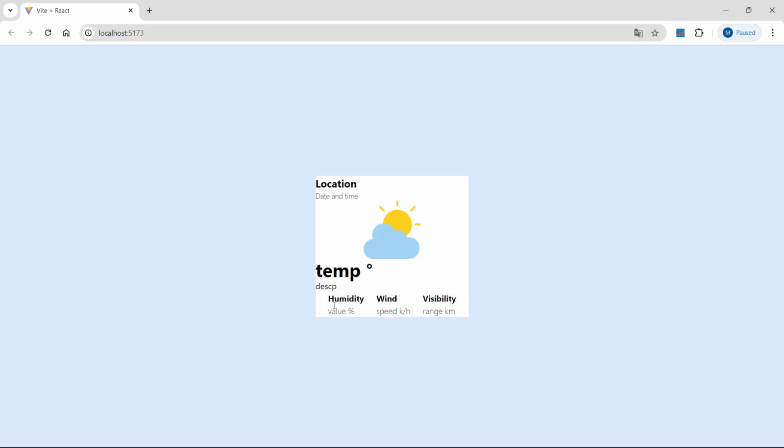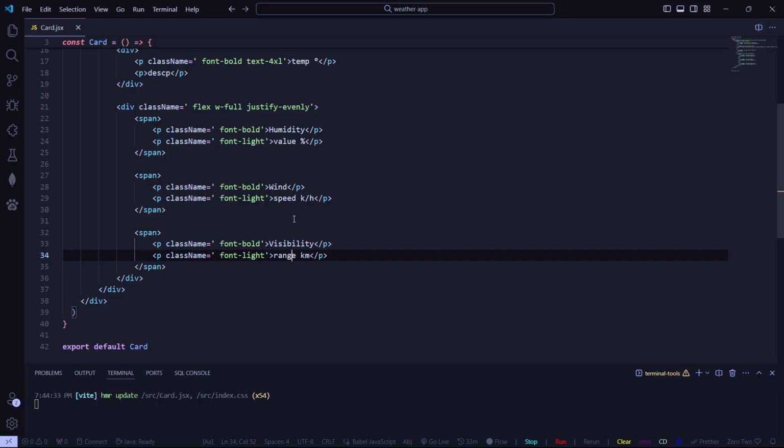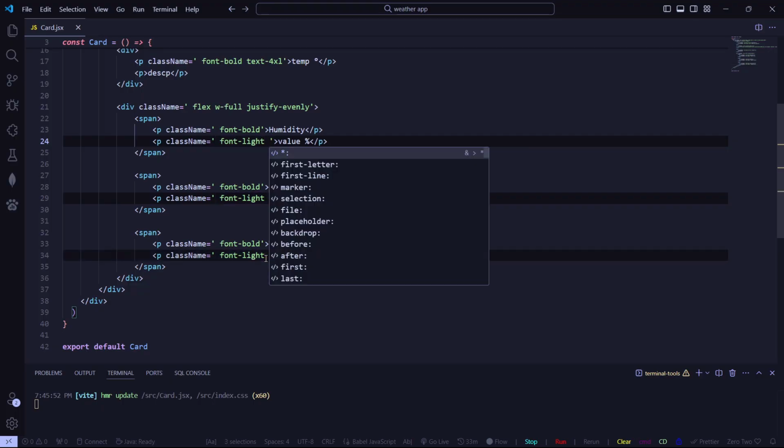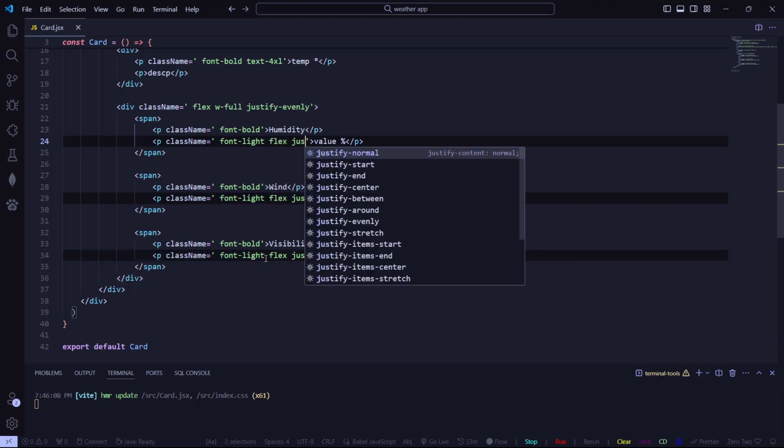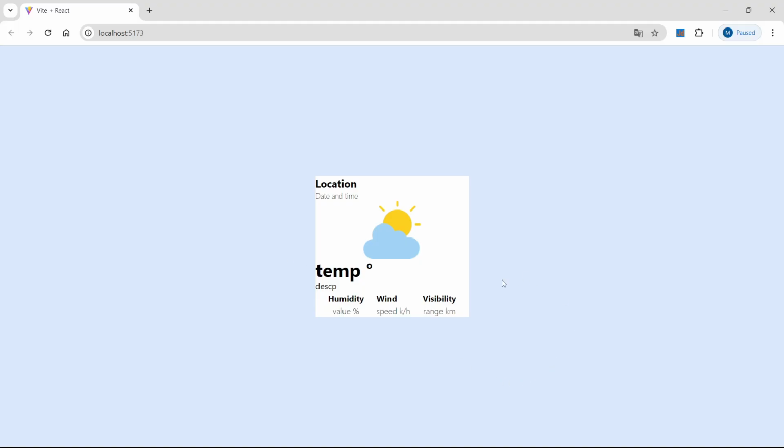Now let's make these values, value, speed, and range, these parameters, center. I want this one to be centered, and also this one. Use X, and justify items to center. Now you can see it is aligned to center.